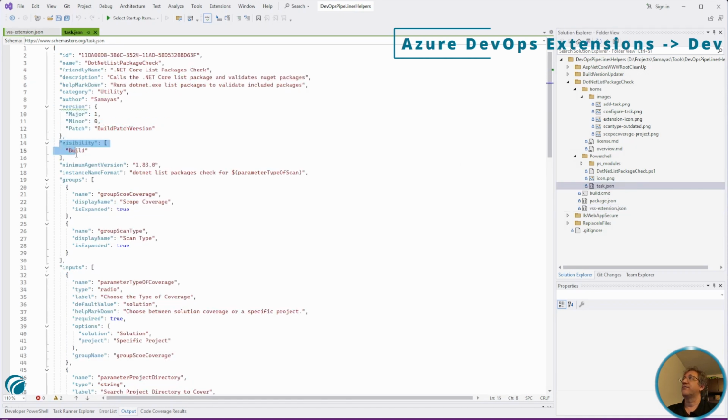The next is called visibility, and this task will be shown under the build category, and the minimum agent version is the agent under which this will be supported. Every time there's a new Azure DevOps version, the agent is augmented.